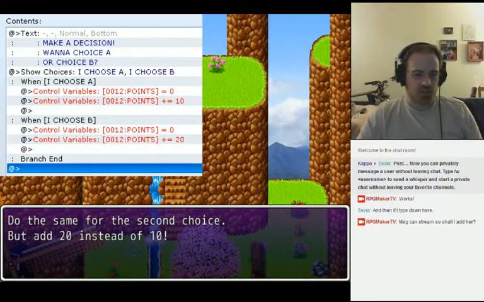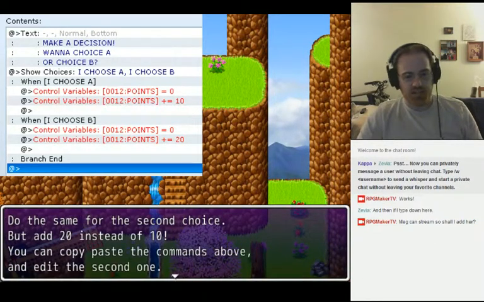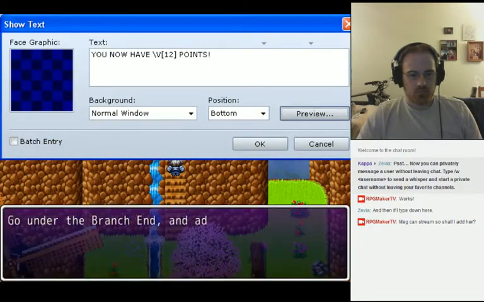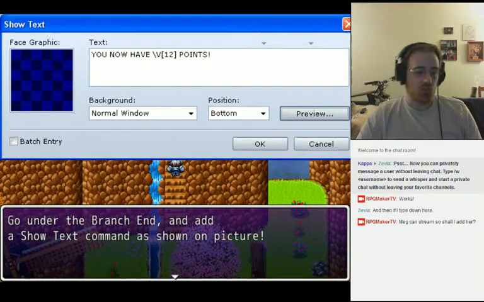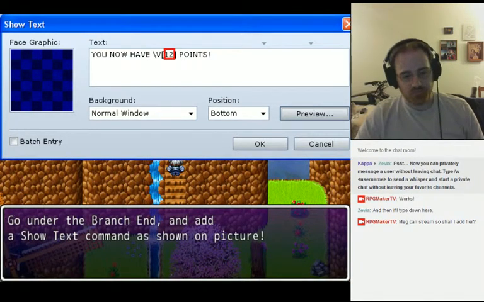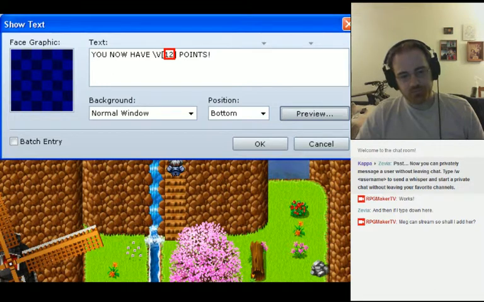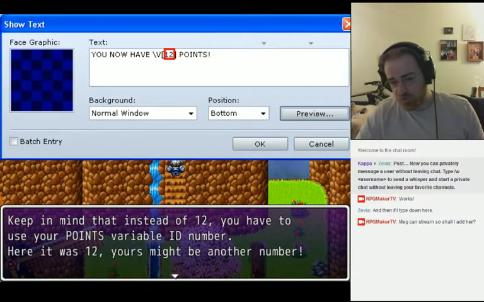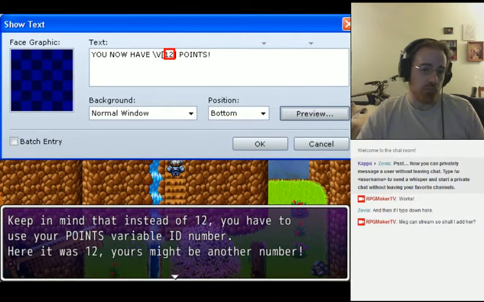Do the same for the second choice, but add 20 instead of 10. You can copy-paste the commands above and edit the second one. Go under the branch end and add a show text command as shown on picture. Keep in mind that instead of 12, you have to use your points variable ID number. Here it was 12, yours might be another number.